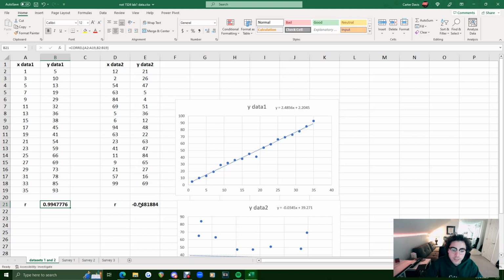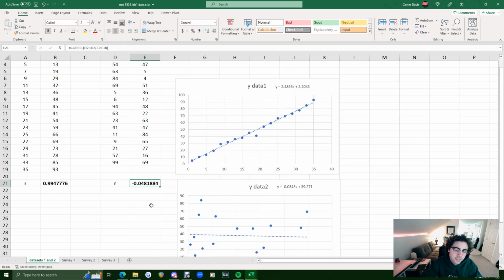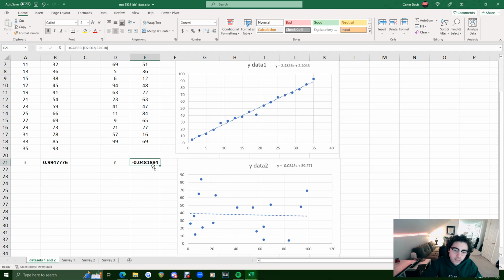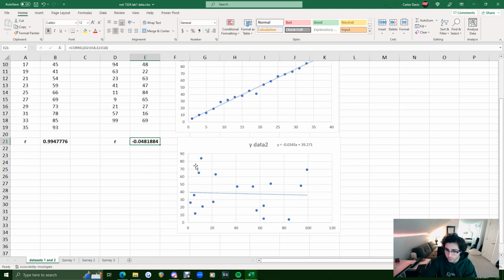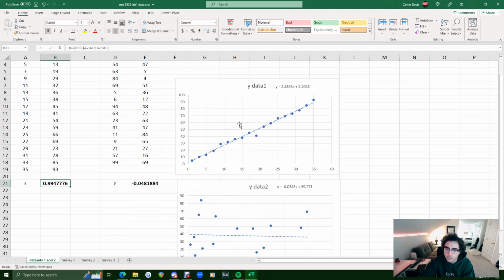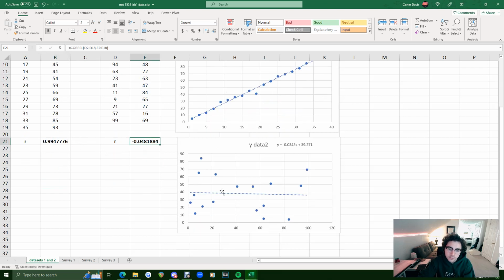Now in the second set of data, we find an R value of about -0.05, which is very close to 0. The closer the R value is to 0, the less correlation there is between x and y, and we can see that in the graph. There's barely any correlation. Another thing to point out is when R is positive, the line will have a positive slope. When R is negative, the line will have a negative slope. You can barely see it here, but we still see it across that line there.